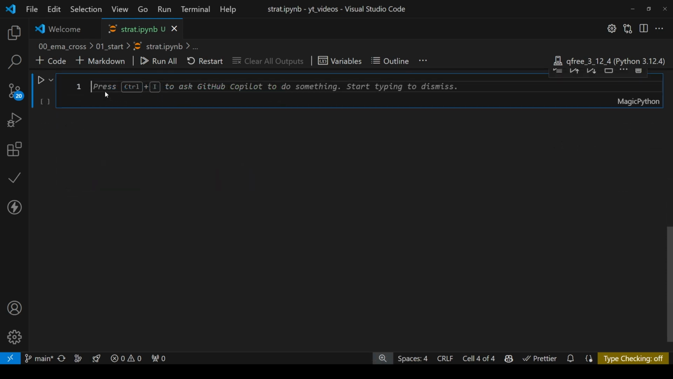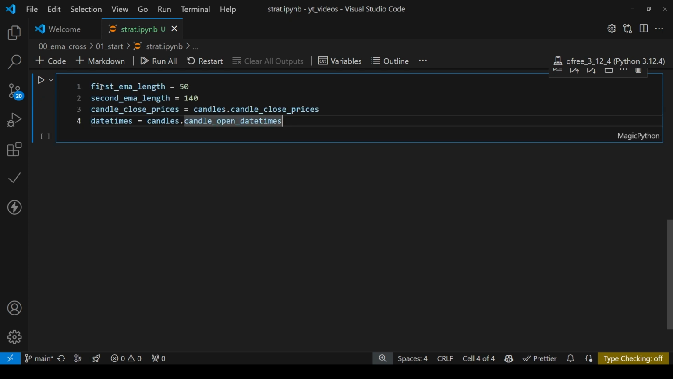Okay, now it's time to save our variables that we're going to be using. Here we have the first EMA length, so that's just going to be our first EMA. Our length is going to be 50. Second EMA length is going to be 140.